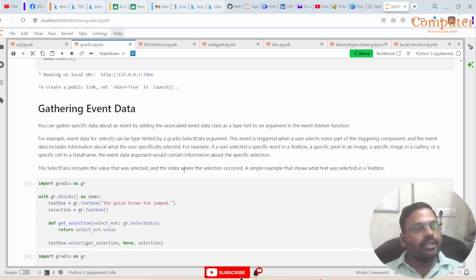Next is gathering event data. You can gather specific data about the event by adding an associated event data class as a type hint to an argument in the event listener function. For example, event data for select can be type hinted by a Gradio SelectData argument. This event is triggered when the user selects some part of the trigger component, and event data includes information about what the user specifically selected. For example, if you select a specific word in the text box, a specific pixel in an image, a specific image in a gallery, or a specific cell in a data frame, the event data argument will contain information about the specific selection.